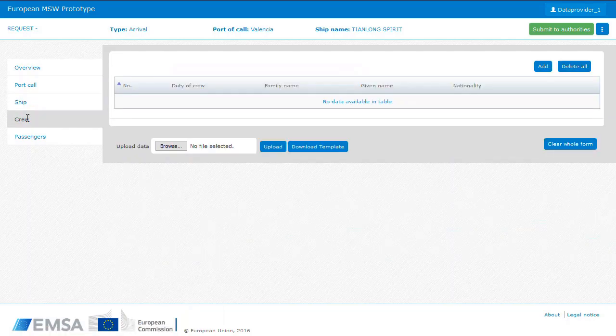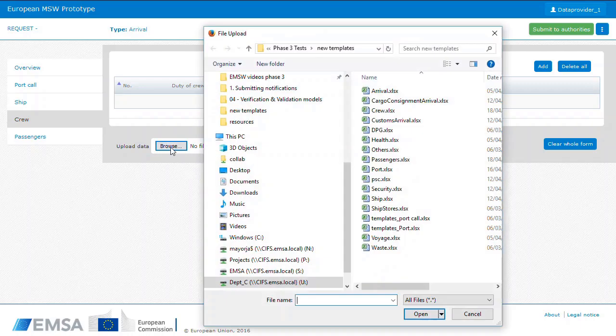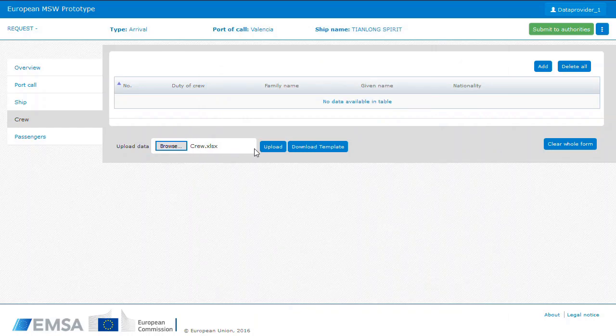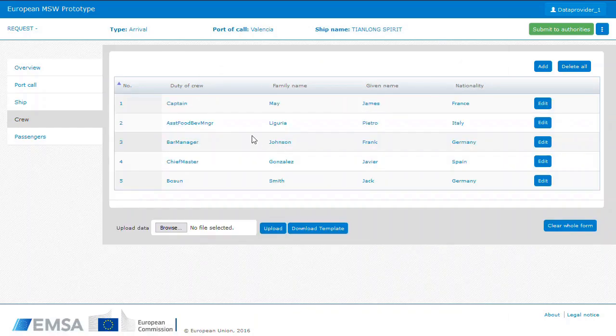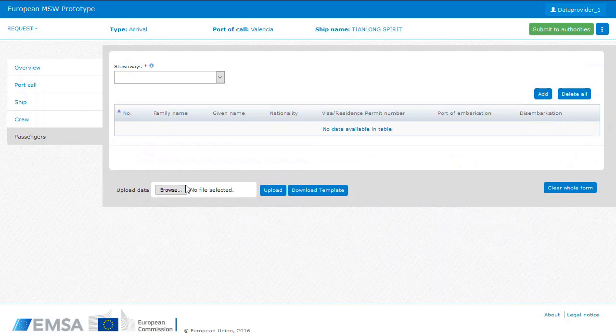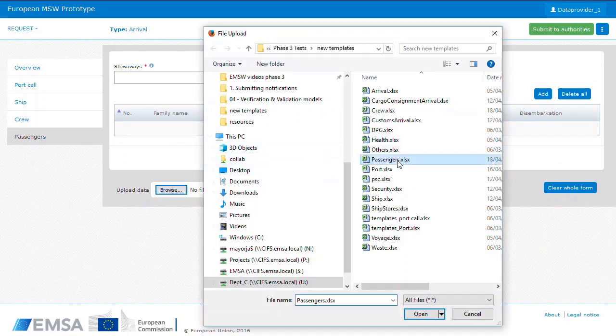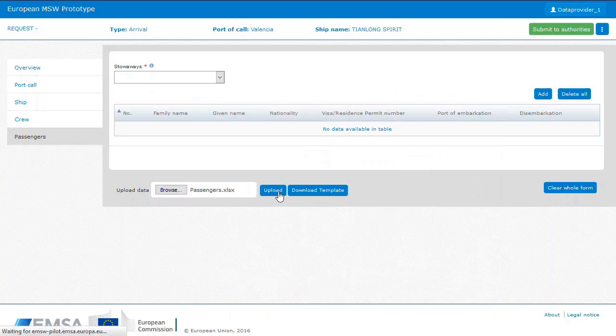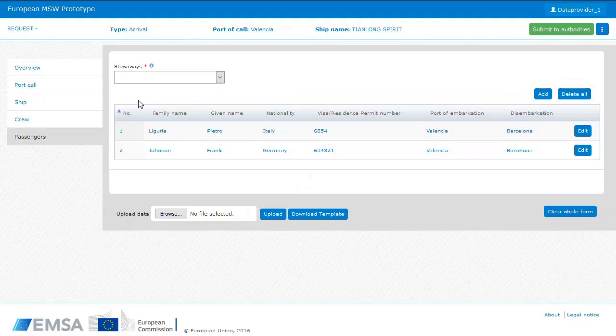Let's go now to Crew tab. In Crew tab, we're going to do it by uploading spreadsheet files. Spreadsheet files are Excel files where we can fill the information and then upload it very easily. So let's select the crew information. Once we have it selected, we click on Upload, and information from the Excel is transferred to the prototype. In passengers, we're going to do it the same way. We select the passengers spreadsheet file, we click on Upload, and it is transferred.